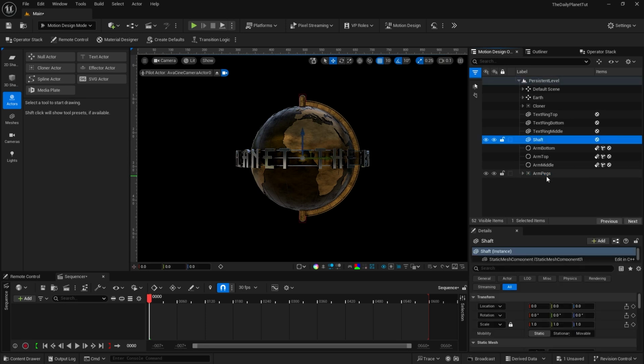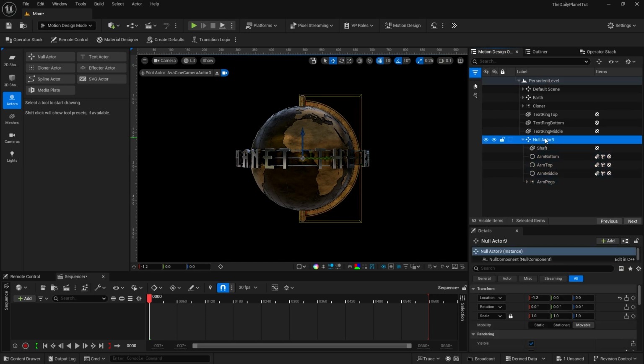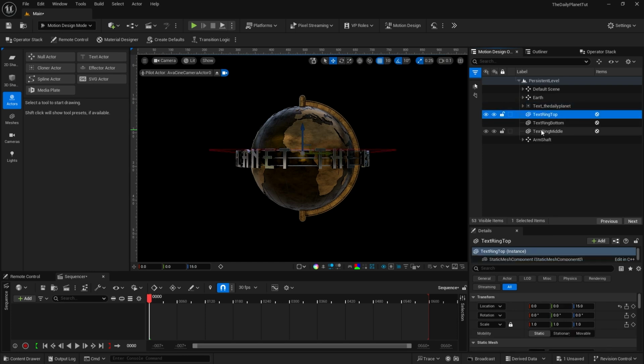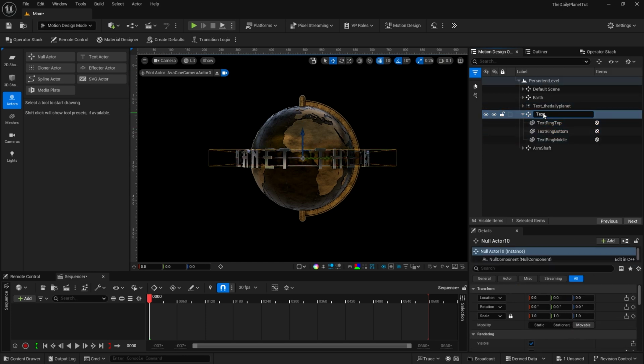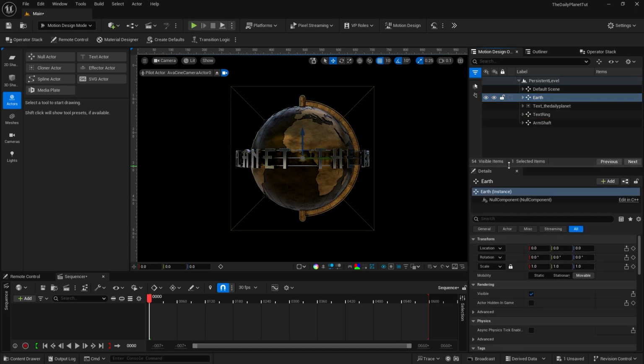So I'm going to bring all 5 of these pieces here together and drop them in a null, and we can label that as Arm Shaft. We can close that up. We'll go up here to the cloner. That's our text. And so we can label that text underscore the Daily Planet. And then these 3 rings here, we can bring them together and label that as text rings. So the 2 pieces we want to animate will be the earth itself and then this text layer right here. So I'll go to the earth first, and let me bring up the details.